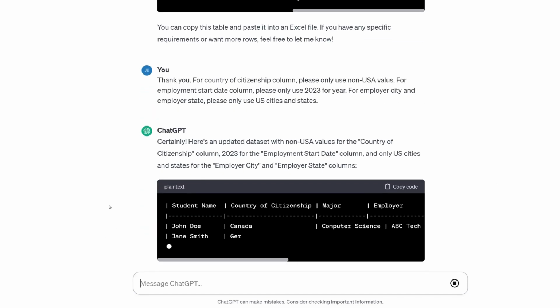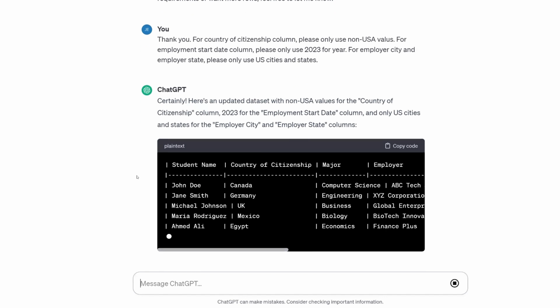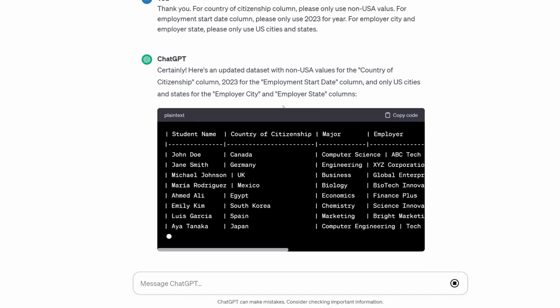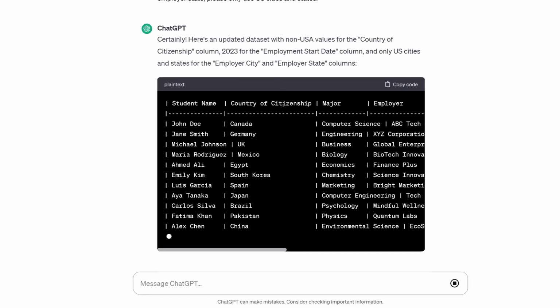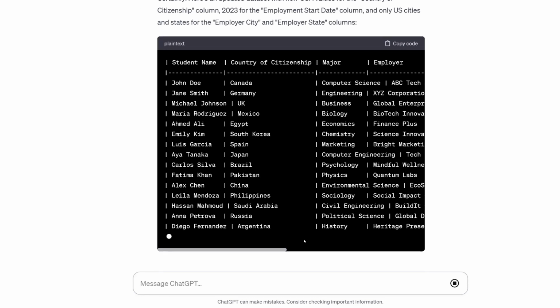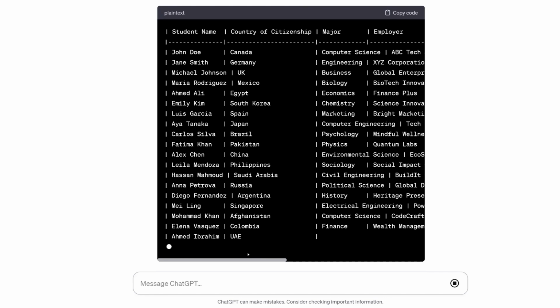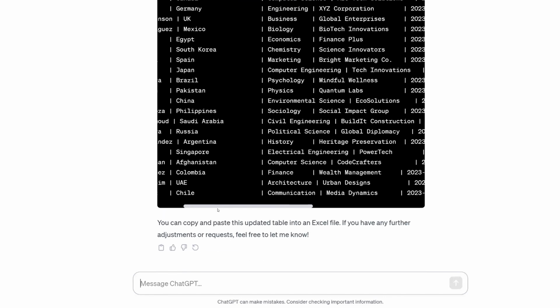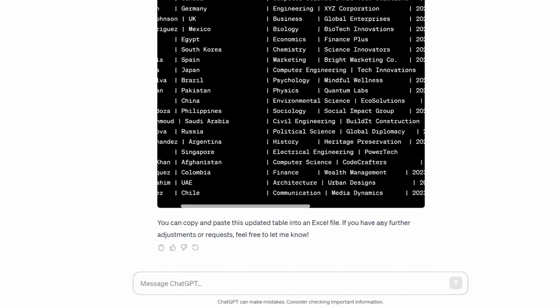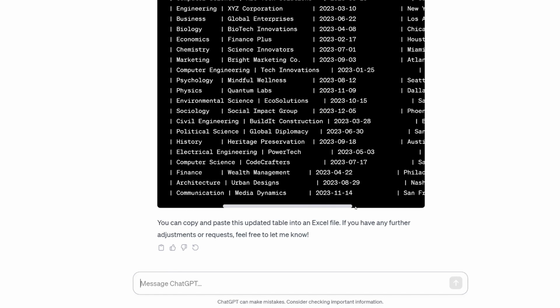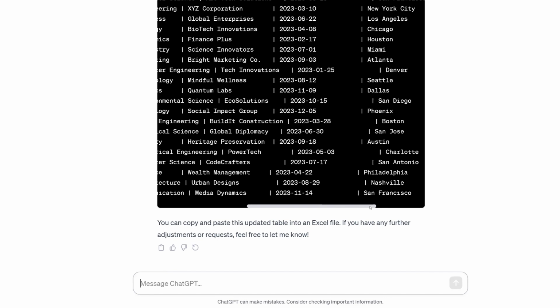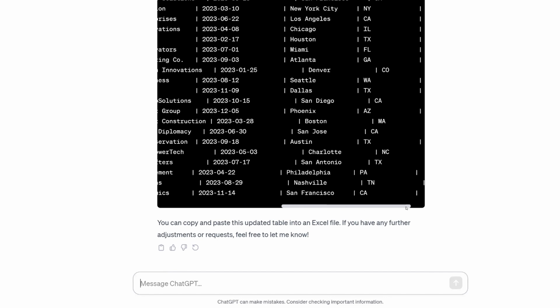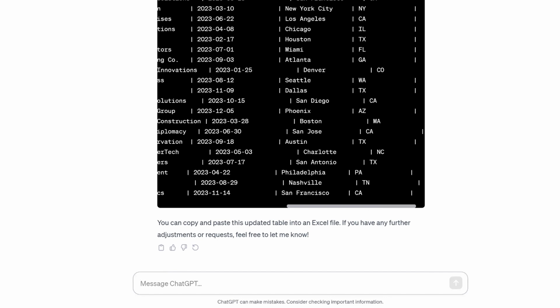So they gave us an updated data set and it says non-USA values, right? 2023 for employment start date. And let's see. So it looks like no USA values in country of citizenship. And then for employment start date, changed it to all 2023. Great. And then only USA cities and states. And that looks good too.